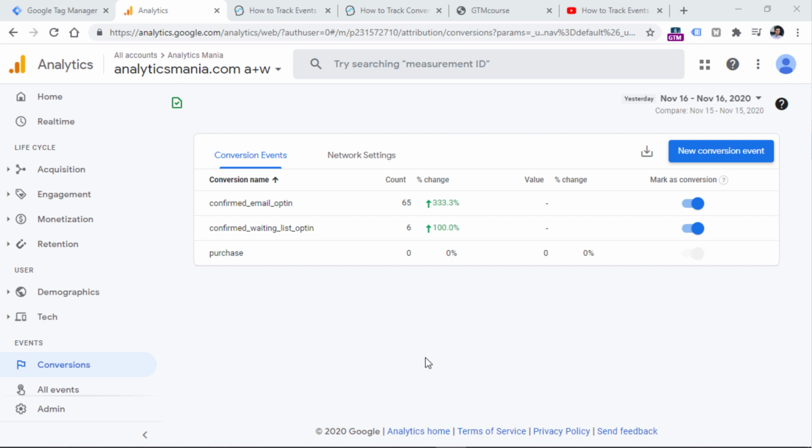For example, here we have 3 conversions. The first one is when someone joins the newsletter, the other one is when someone joins the waiting list, and then there is purchase. Currently, there is no purchase data because I haven't configured that tracking yet.